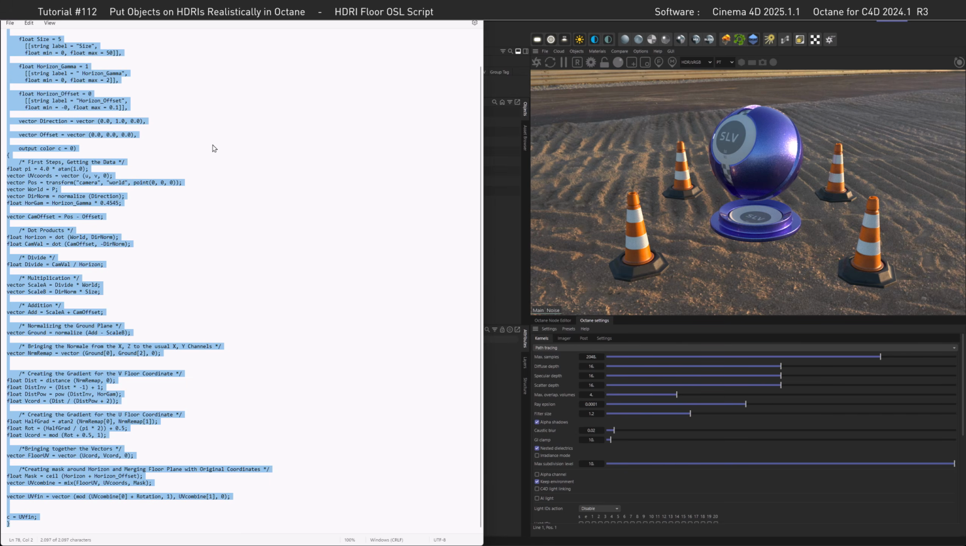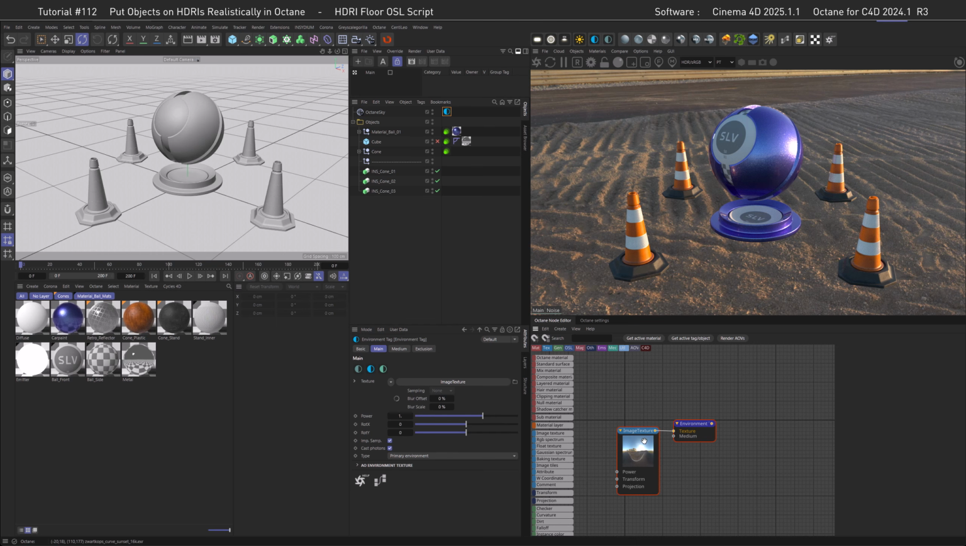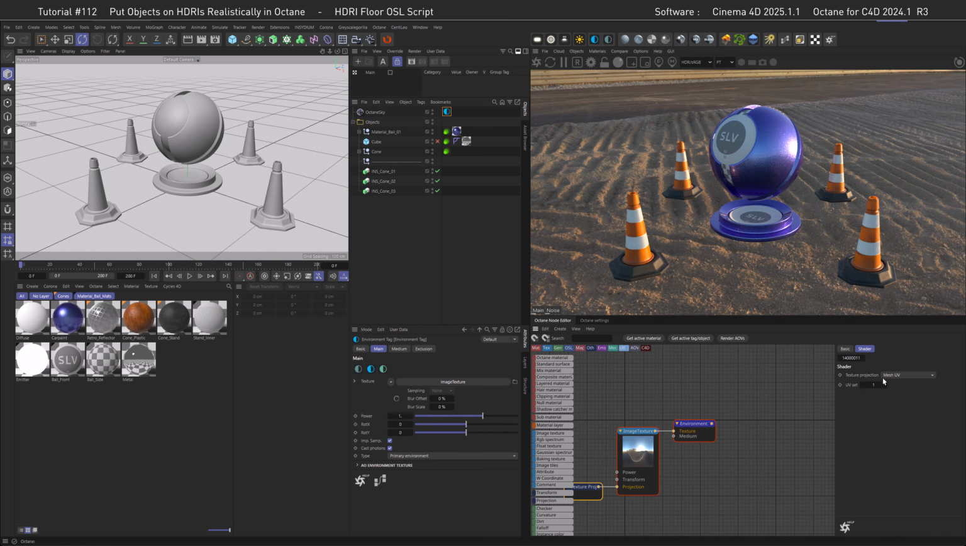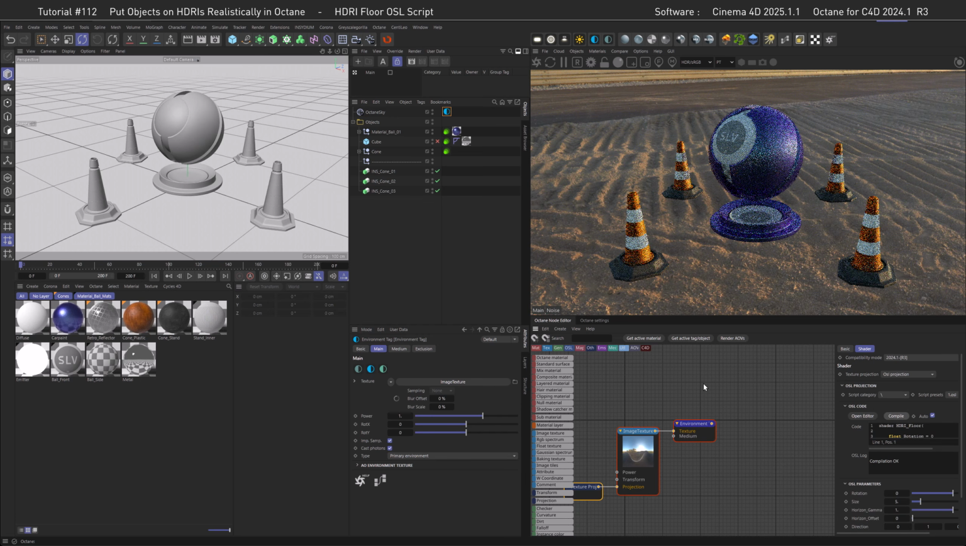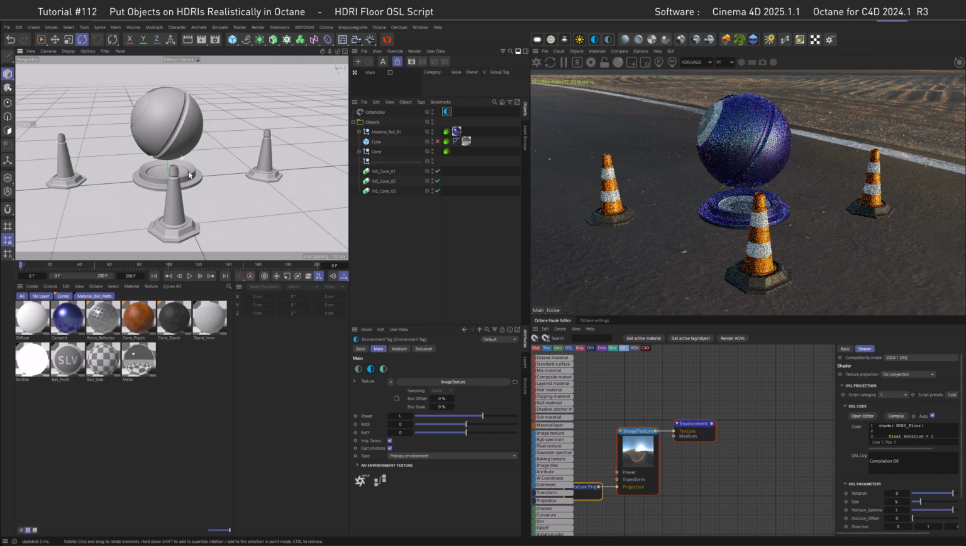So for now, we are just going to copy this script, go to our HDRI and to its nodes here, then go to the HDRI and click Projection to create a projection tag. Go to OSL projection and paste in the script here. And if we did everything right, this should be already working. Here we go. Now we have a ground plane that moves with our camera.